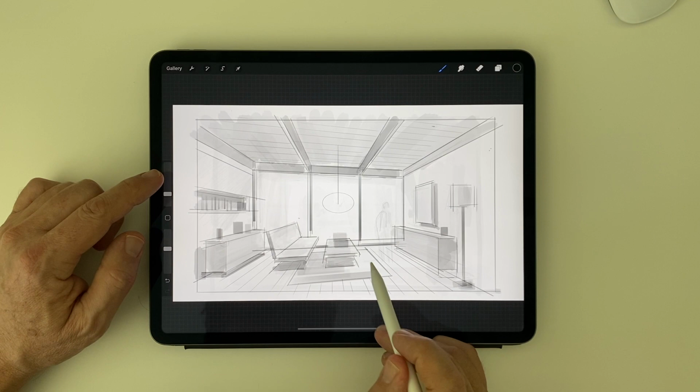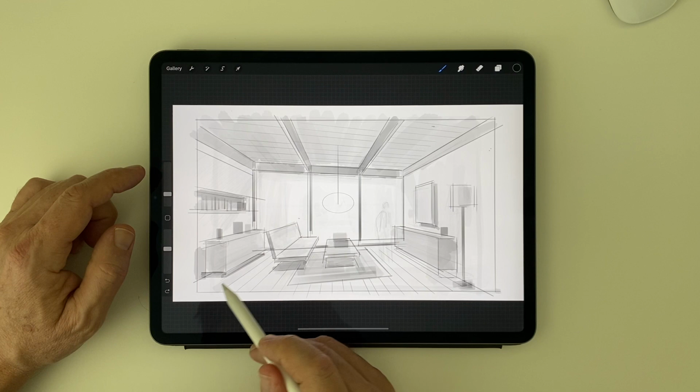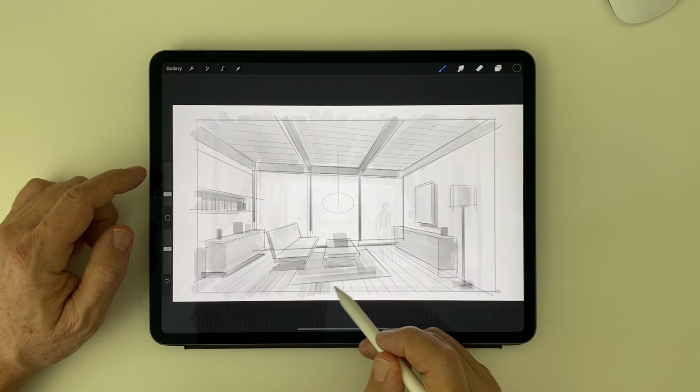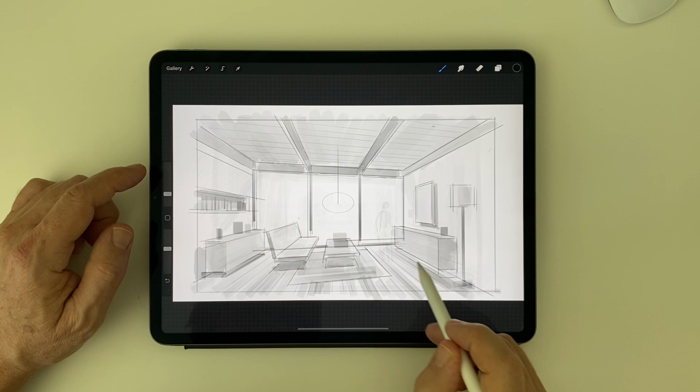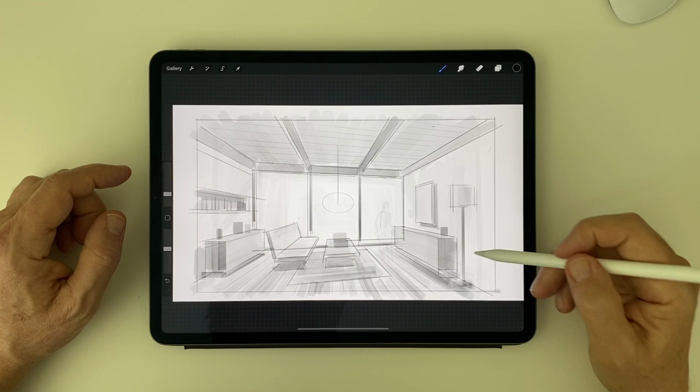There's our carpet. It's not so successful. Let's take that away. Let's add some boards. So this is starting to look like a room, even though we had no idea what it would be a little while ago. It's just starting to look like something.